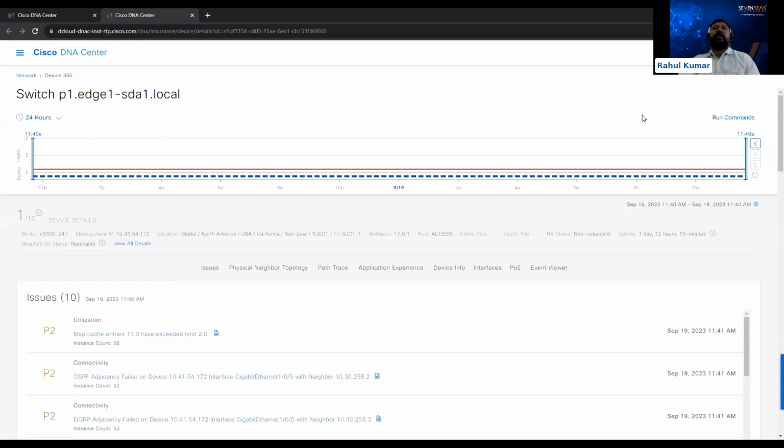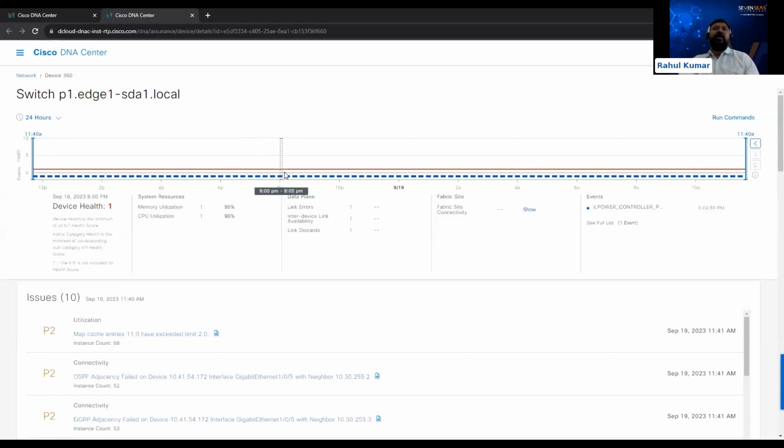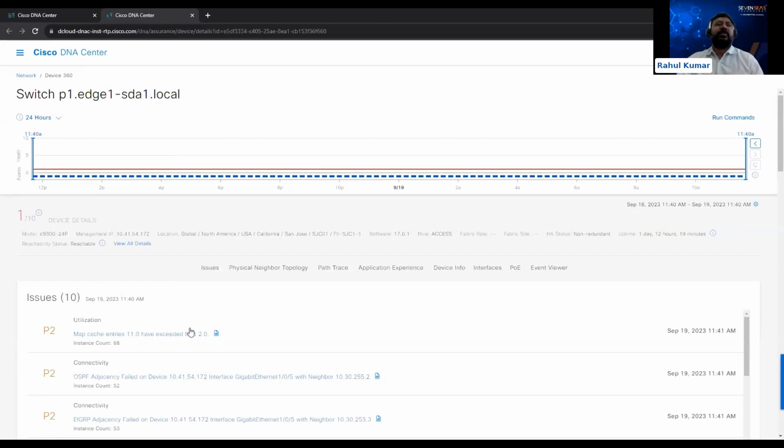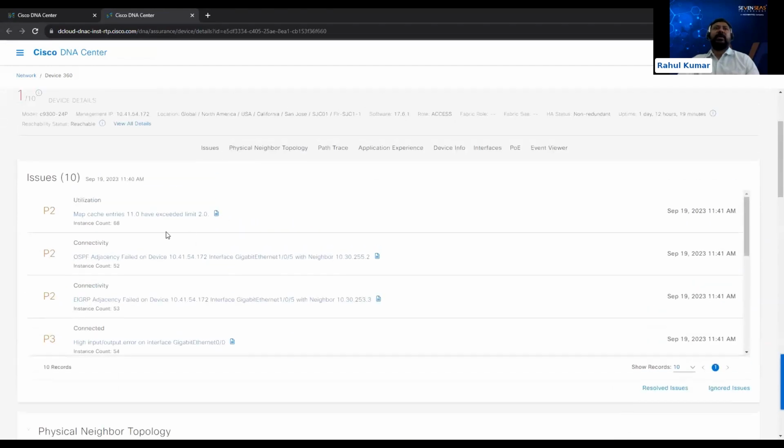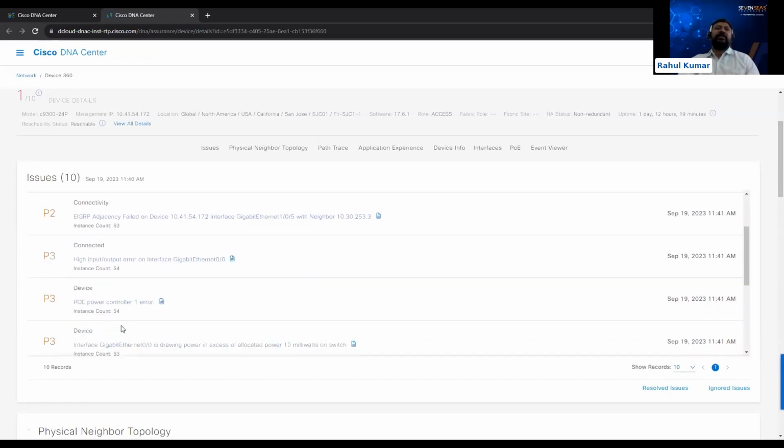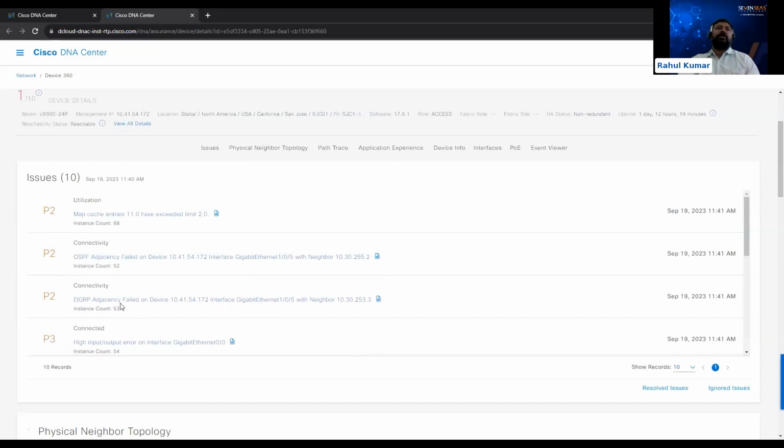In this 24-hour view, if you have any abnormality on the switch, it will show you graphically, and you can select the time span of the issue period and drill down further on the issue. With respect to this specific switch, you can see below the issues that are there. All these issues will be highlighted in the notifications for you, so you can drill down further by clicking on the notification.